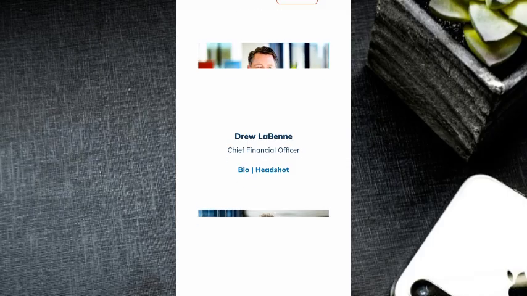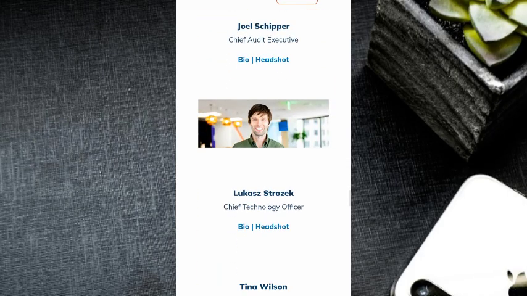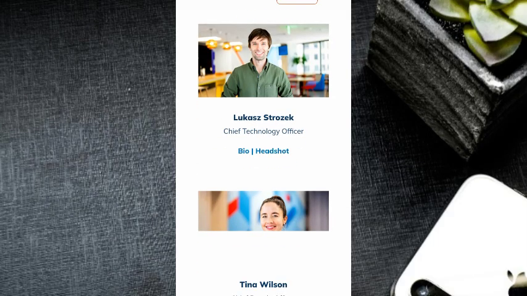Next is to navigate to card controls. From the dashboard, you're going to select your debit card and then tap card controls or manage card.